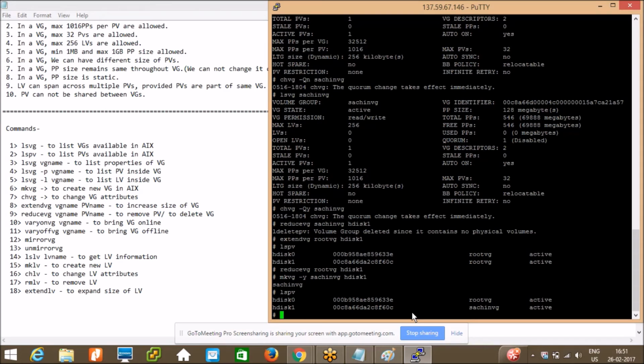Extend is, yeah, in a single VG maximum 32 PVs we can add, right? So here only one disk was there, and after extending that one, two disks were there, right? So this way we can add up to 32 disk drives into a single VG. When we add a hard disk, it increases the size of the VG also, right? And when we remove that one, it reduces the size of the VG.